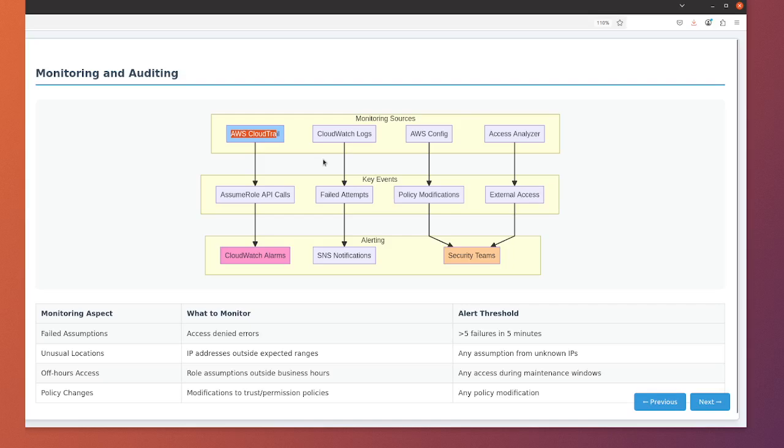Key events to monitor include AssumeRole API calls, particularly failed attempts or assumptions from unexpected IP addresses. Also monitor for unusual patterns like the same role being assumed multiple times in quick succession. Set up CloudWatch alarms for suspicious activity. For example, alert on failed AssumeRole attempts from unknown IP addresses or successful assumptions outside of business hours.